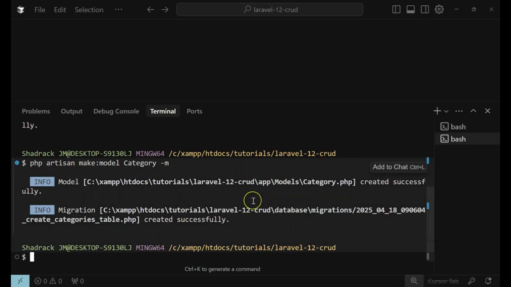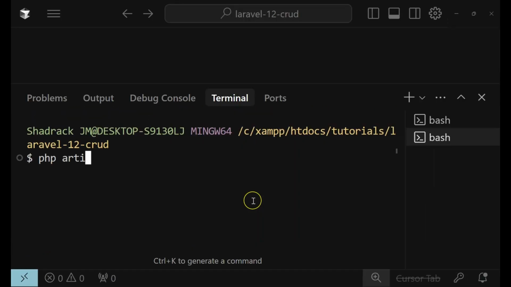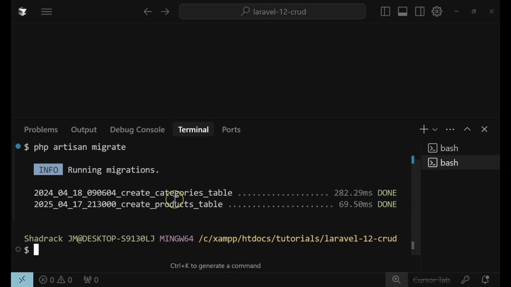Okay, then after that we need to run the migrations so that these two tables will be created in our database. So let's just come here, let's clear the terminal, then run the command. So let me zoom a little bit so that you can see what I'm doing. php artisan migrate. So you can see the categories table and products table created successfully and no error has been thrown.